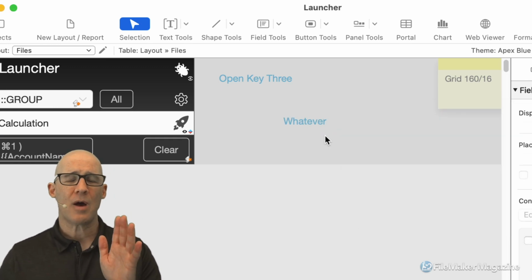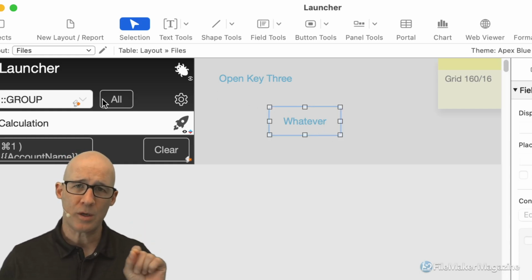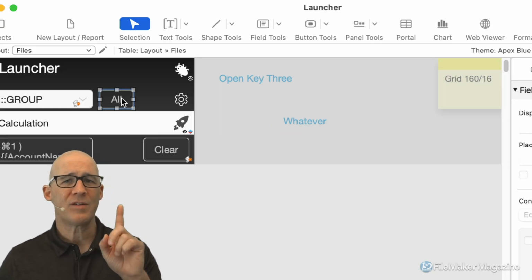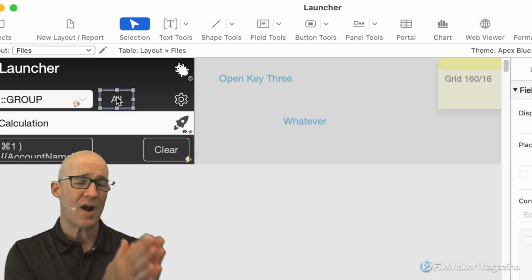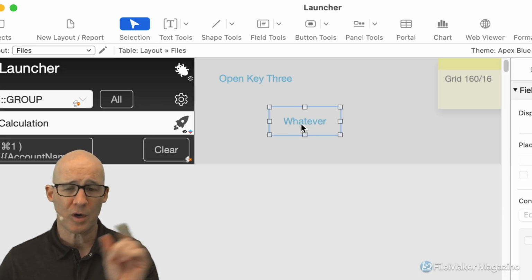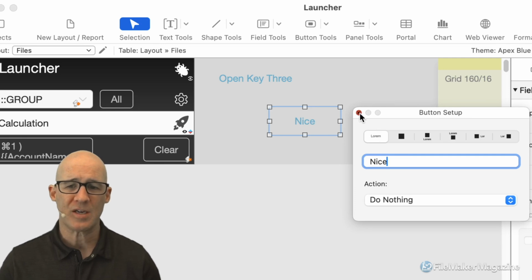But what I have now is a situation where I need to integrate this button into my user interface. Let's say that I want this button right next to this button, but I also want it to fit my user interface, where this button is my frame of reference for what this button needs to be. Now, it won't work right here because the word "all" is shorter, where whatever is long, so I'm just going to change that to "nice".